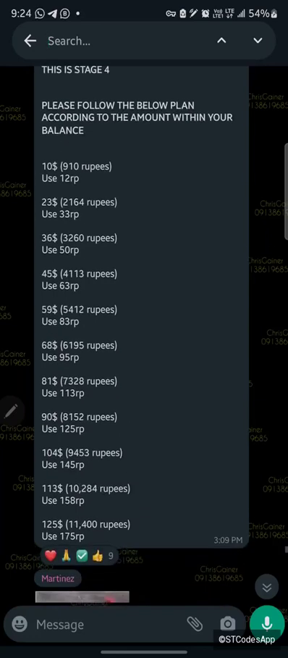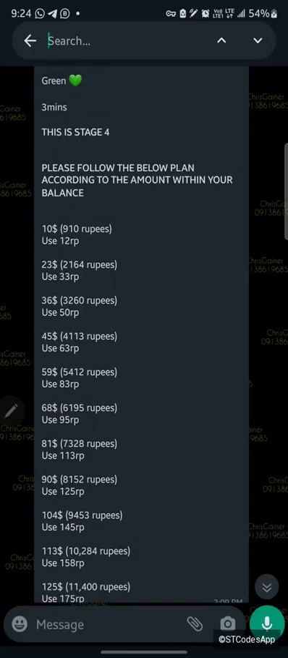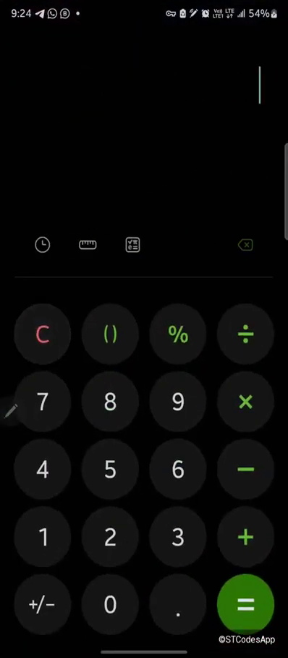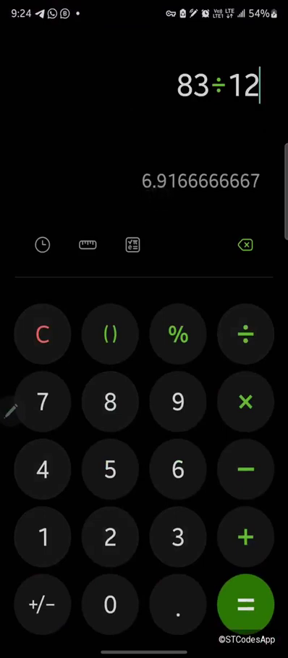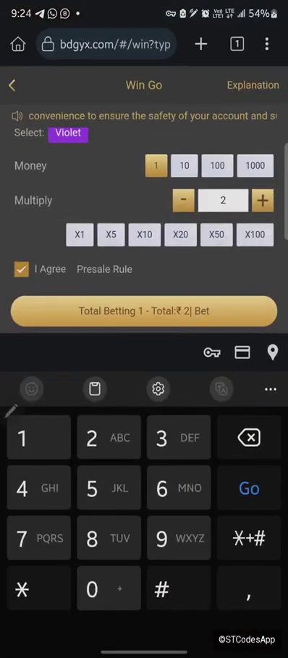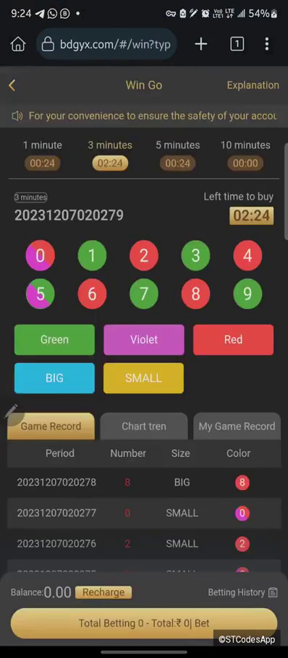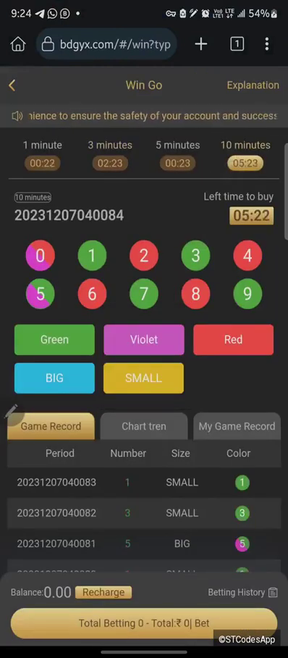So if you are using $50 or whatever amount you are using to play, just go to the calculator, input the amount, divide it by 12, and use the first amount to stake on purple. And if that game wins without purple, don't worry, it will not reduce the money you have in your balance.